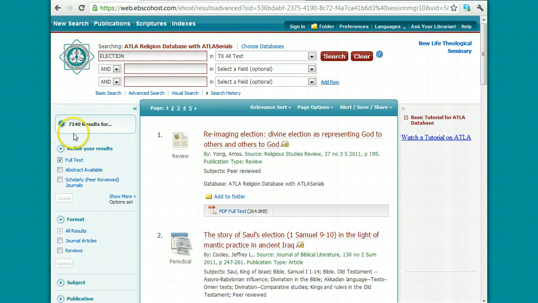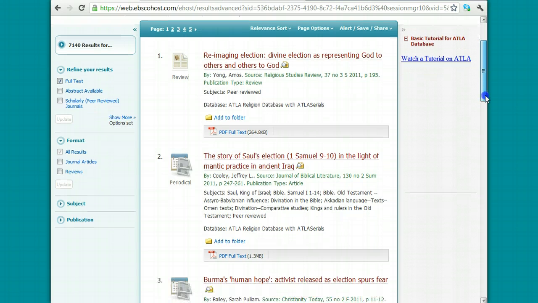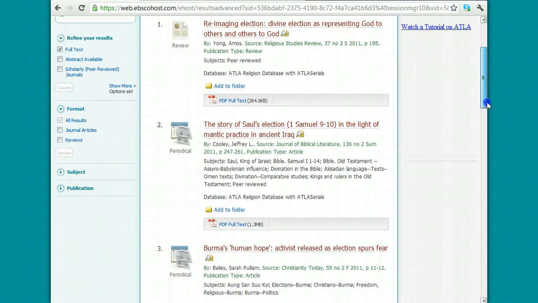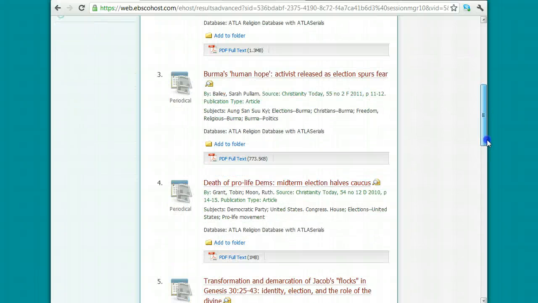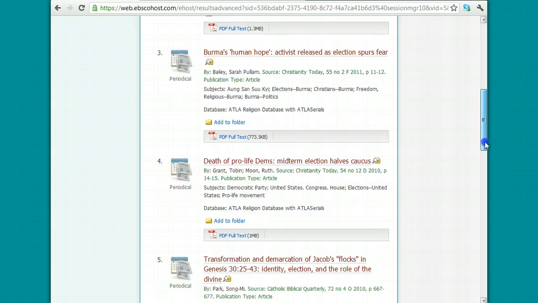And you'll see that you get 7,140 results. Just browsing at some of these articles, I see some things that deal with the biblical doctrine of election. I also see, for example, with articles 3 and 4, things that deal with political elections. So that's not the kind of election that I'm looking for, and that's one of the downsides of doing a keyword search, is that sometimes you get a lot of extraneous results.